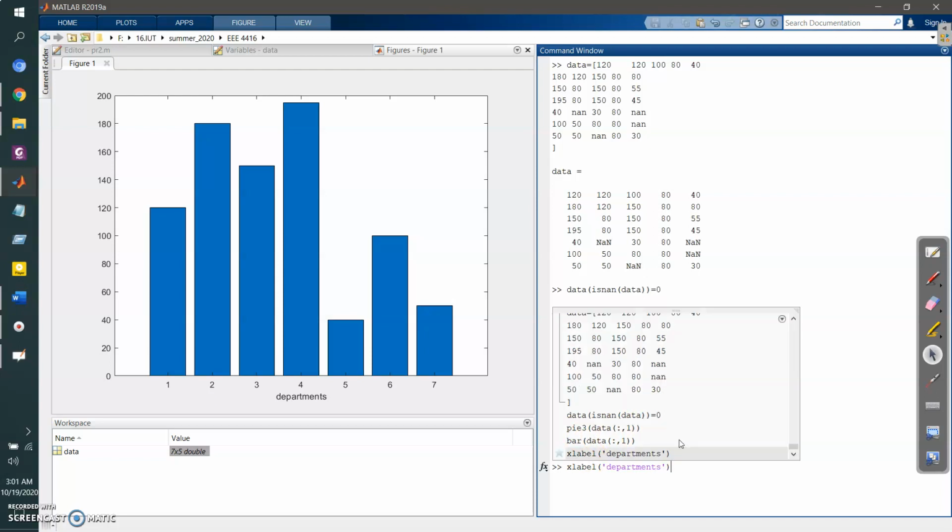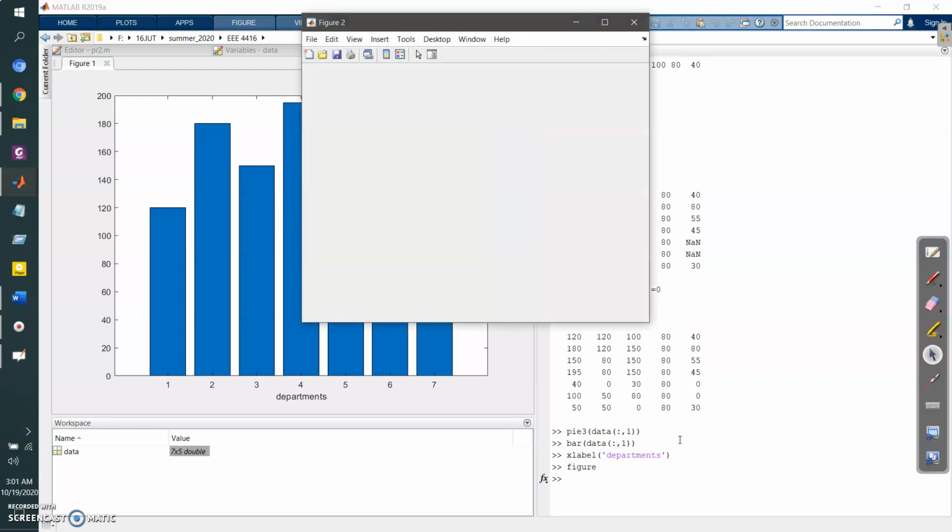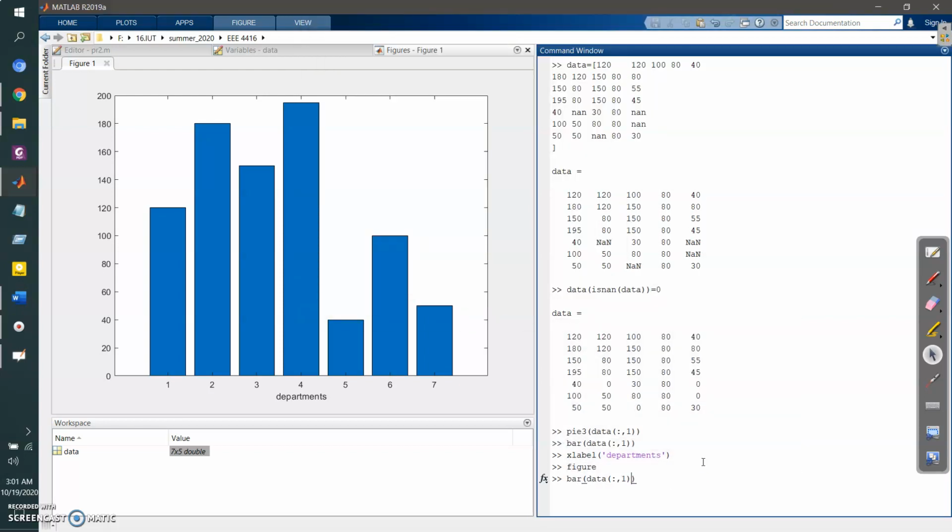So I was creating this bar plot. Let's just copy it. Let's create the bar plot of 2. But before doing that, I have to create the figure. Otherwise my this one will be gone. So I create this figure, then I do bar plot of 2.